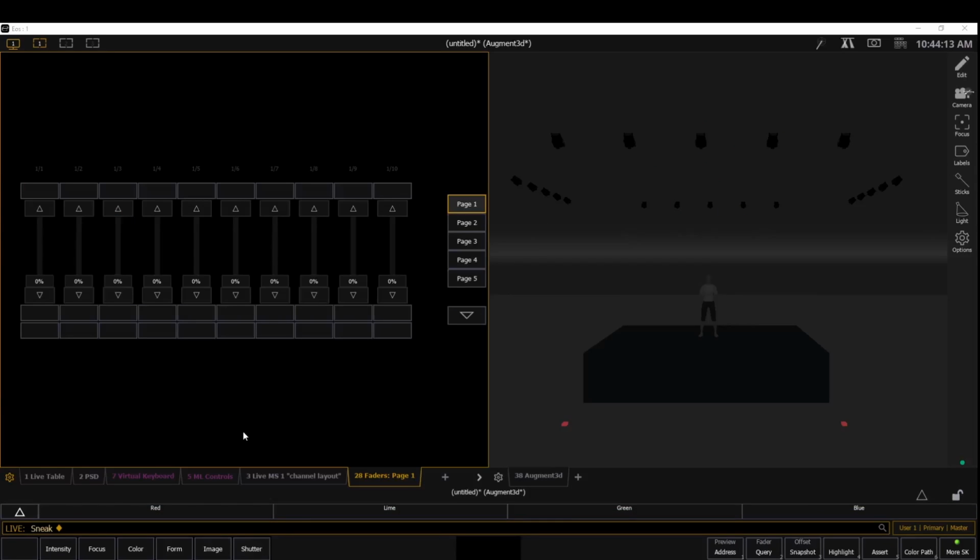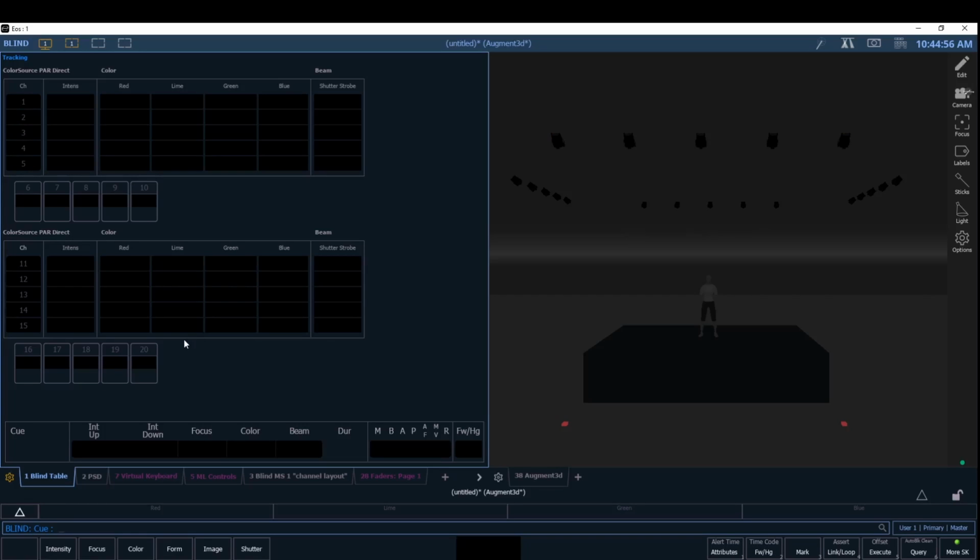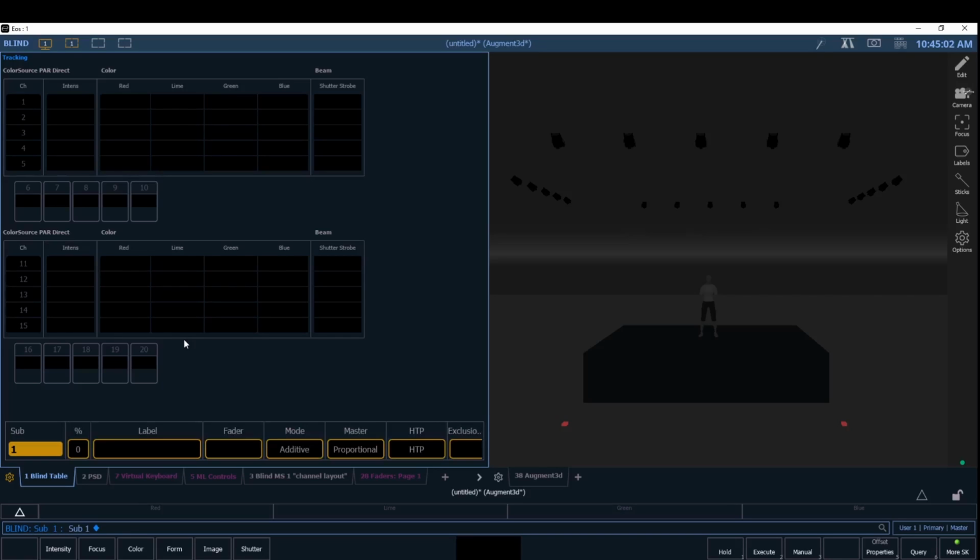So now I'm going to try again, and I am going to selectively record content to the subs instead of accidentally capturing the other color parameters. So now that I'm in blind, I'm going to go to that sub that I want. So now I'm in blind sub 1, and I'm going to specify that sub 1 is only going to change the red value of my fixtures 1 through 5. Say 1 through 5.